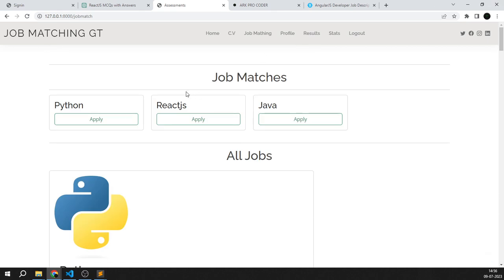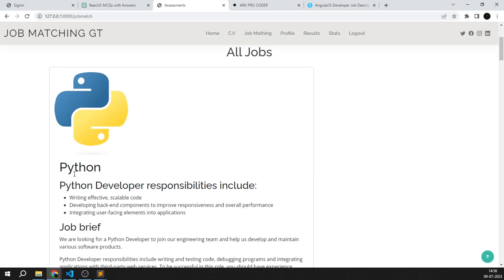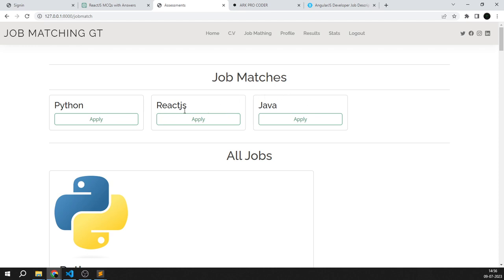Because there is no skills match. The main objective here is job matching for the graduates, right? This is the main area. So we are creating this, and I wanted to keep all the jobs, all the matching jobs, over here. Okay, these are the jobs I'm mapping here.